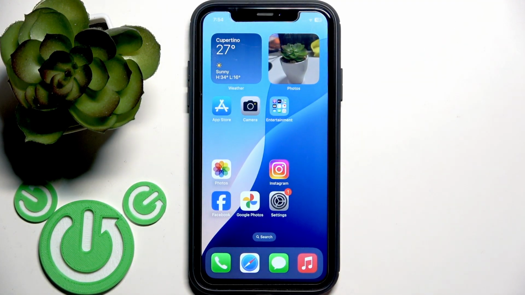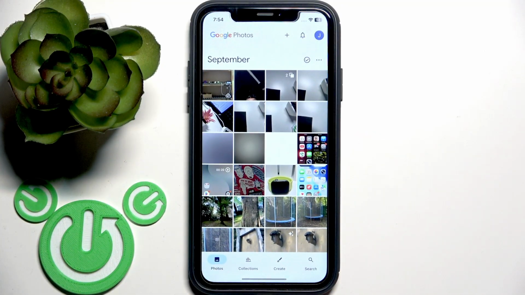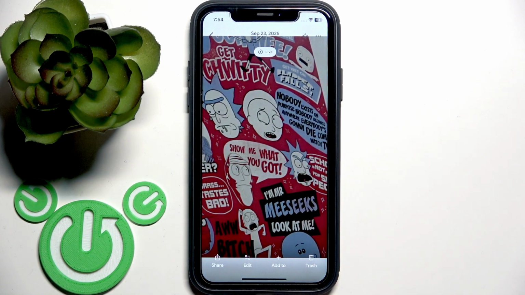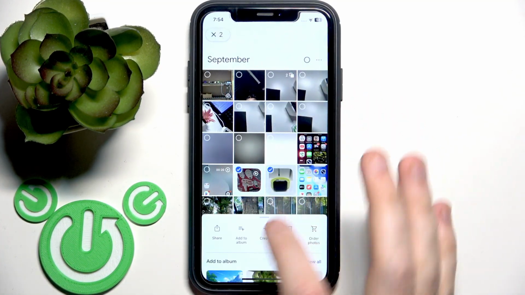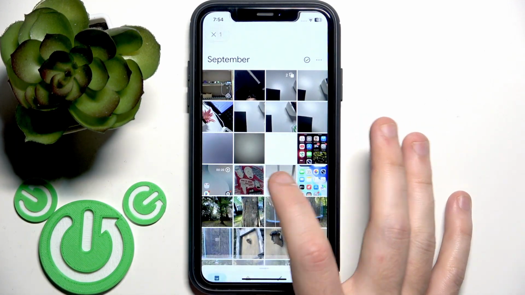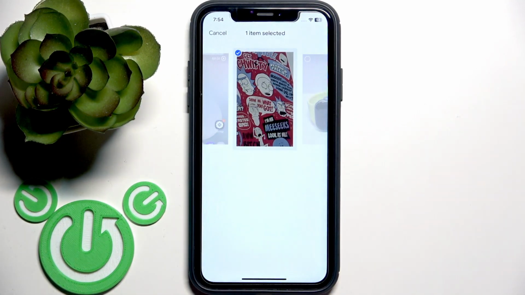Then you can hide Facebook, open the Google Photos application, and now select the photo that you want to add to Facebook. Let's say this one. Click at the share. If you select multiple photos, you will have share also at the left bottom, so share.